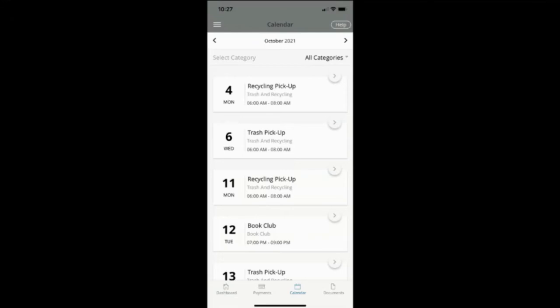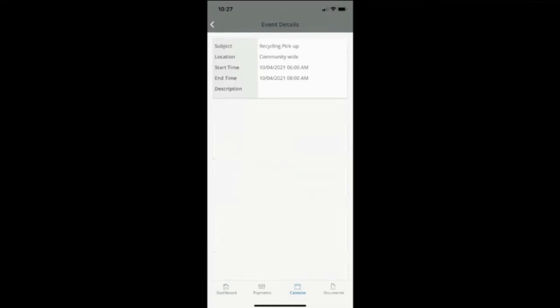We can scroll through and see all of our events for that particular month. If we want more detail on a specific event, all you need to do is click on the arrow next to that event. So I'm going to look at the event from October 4th on the recycling pickup. And there I can see more information about that recycling pickup. Next, we're going to hit the quick link for our Documents tab.